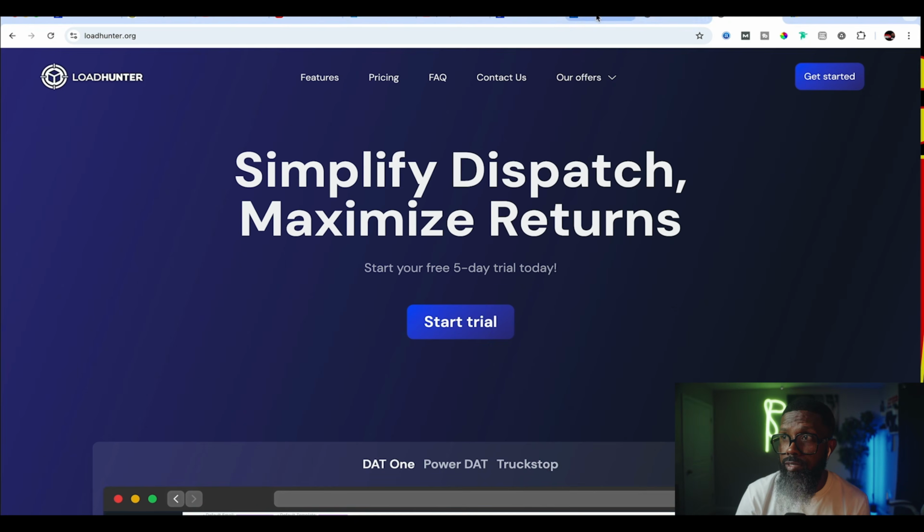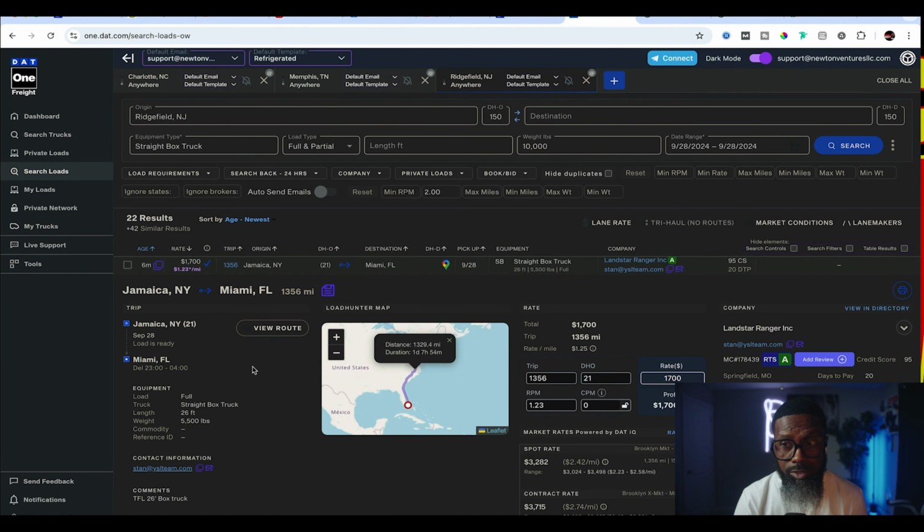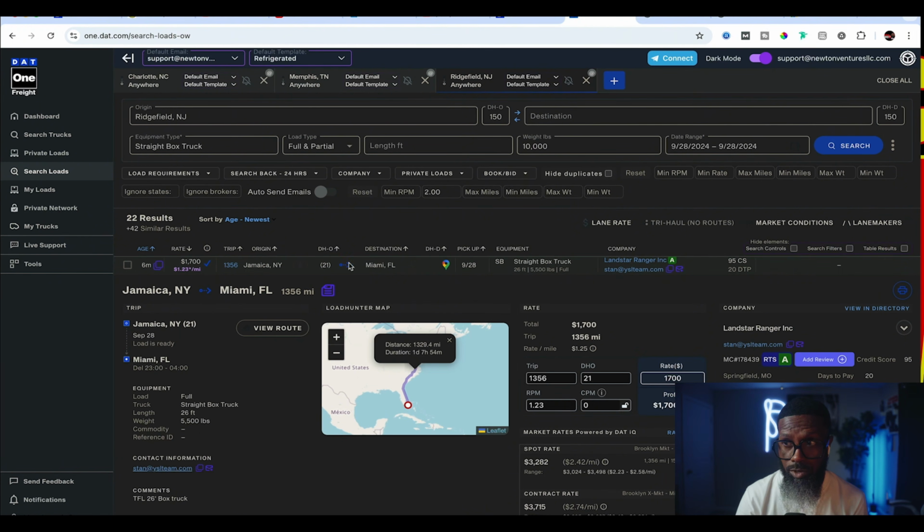So let's go back over here to the load board. Let me go to one that requires an email. Now, here's something also interesting with this Chrome extension by LoadHunter. You can also hit this button here for your weather. This can tell you what the weather's going to be like in that area, in Jamaica, New York. Also for Miami, you can get the weather update right here on the board. Let me click that for you.